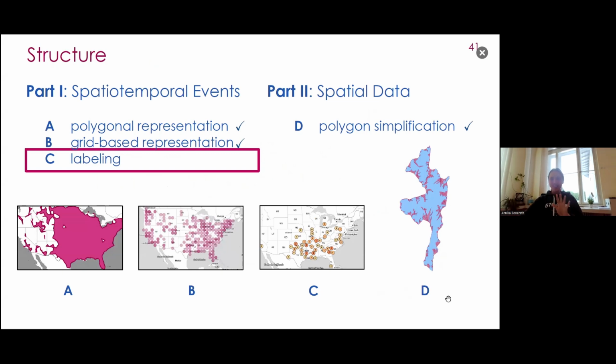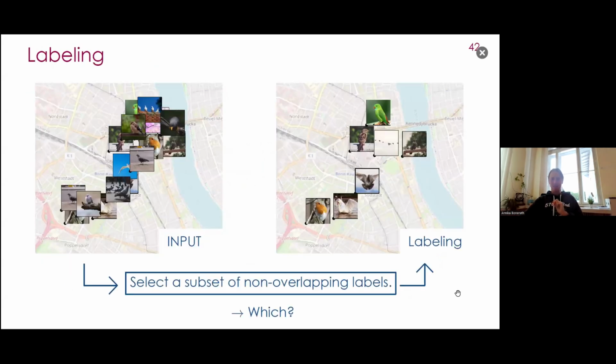Now we looked at 2 out of the 3 approaches. Let's have a short look into labeling. What is labeling actually? Labeling means you want to display, for example, an icon for some point features. So you want to display, for example, pictures of the birds that you have observed.